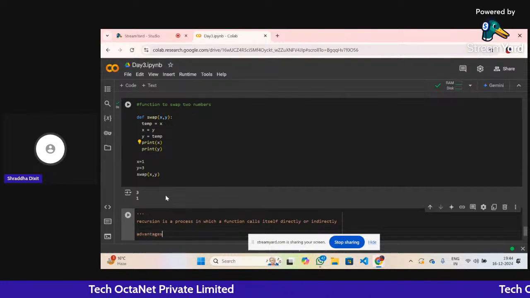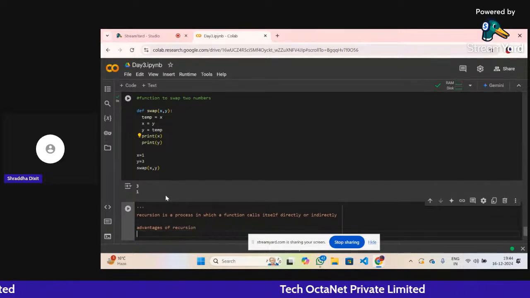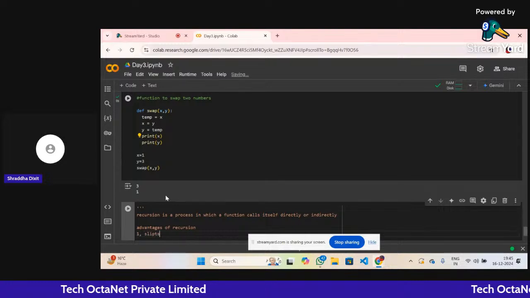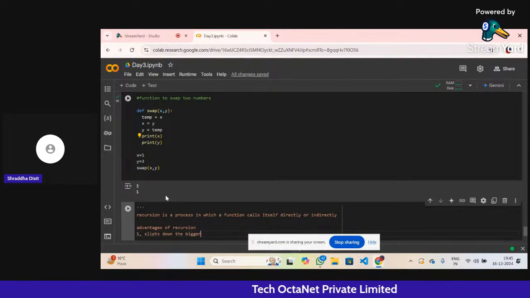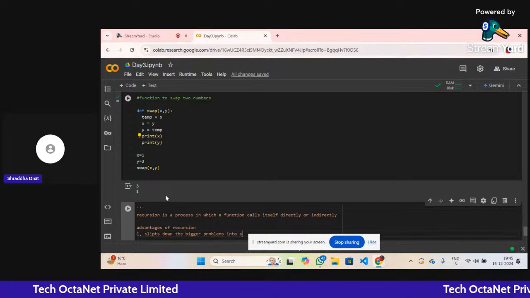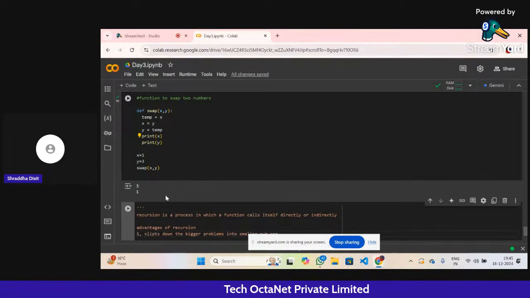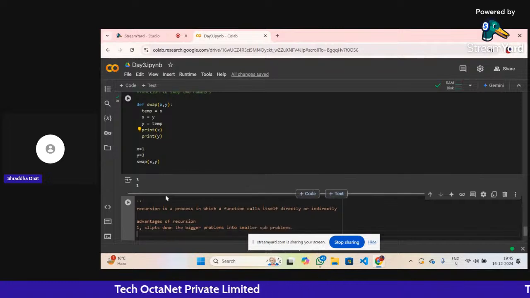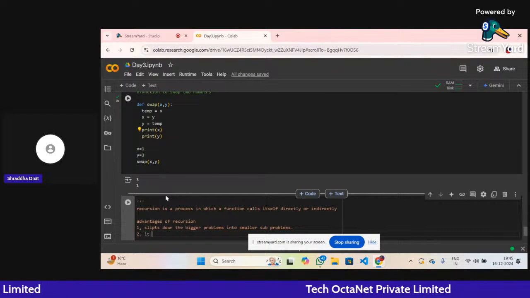Let's write these advantages of recursion. Number one is it splits down the big problem into smaller subproblems. Similarly, the second advantage is it makes the code look simple and effective.